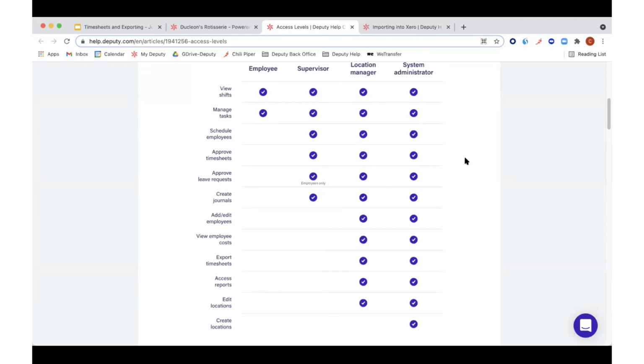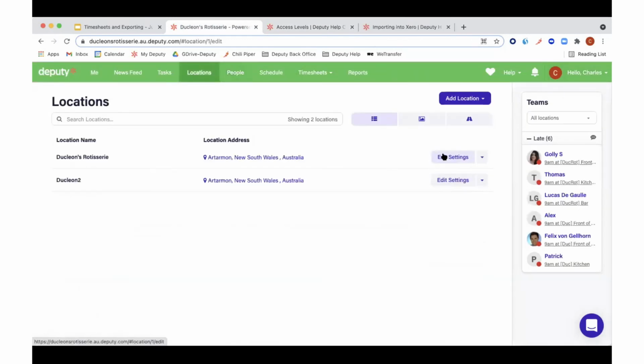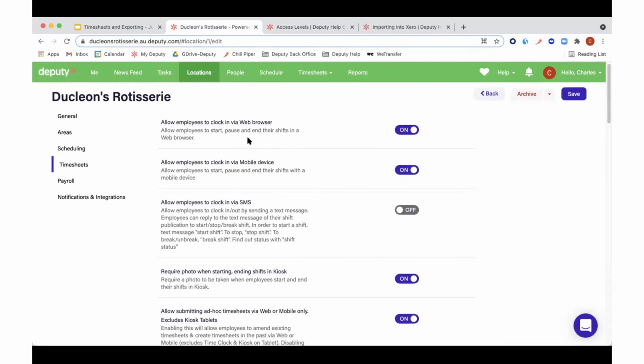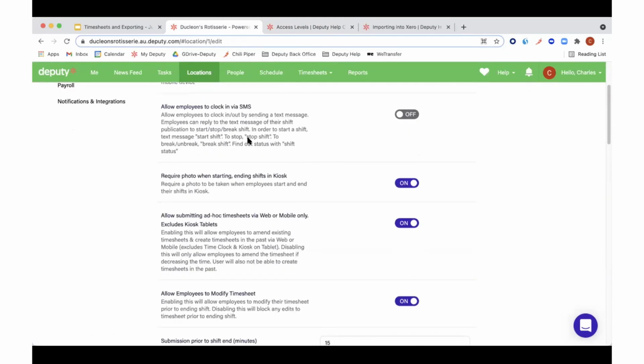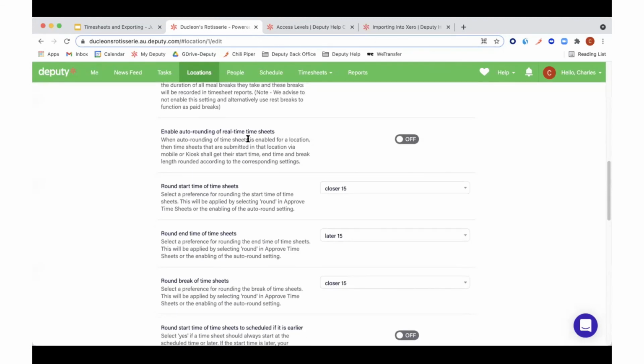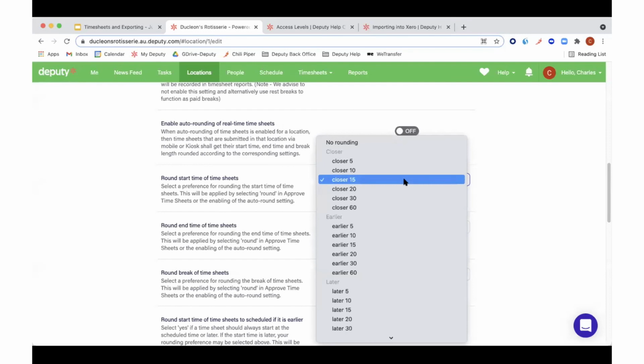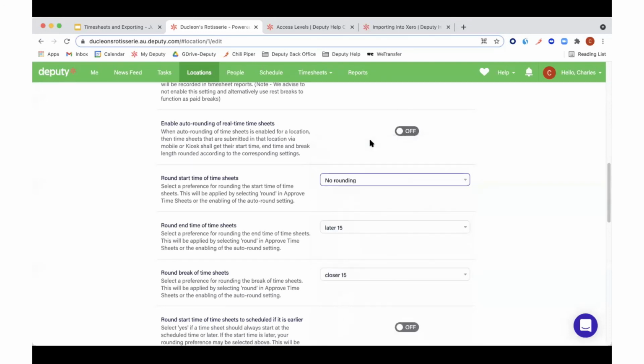Just one more quick question is, can we have accurate clock in and clock out times? Yes, you can. Charles, if we can just go into the timesheet settings in the location. If we just scroll down, if you want accurate timings as to when your employees clock in and clock out, and you don't want the managers to round their time, then where it says round start time of timesheets, we can just click on no rounding, and that will disable the button that comes up in the timesheets when approving.